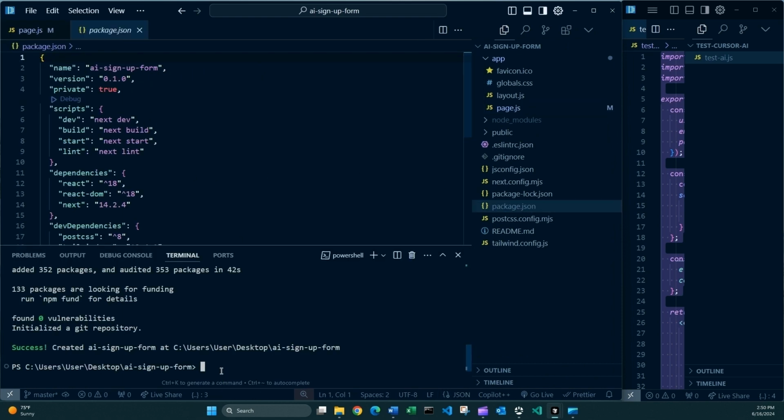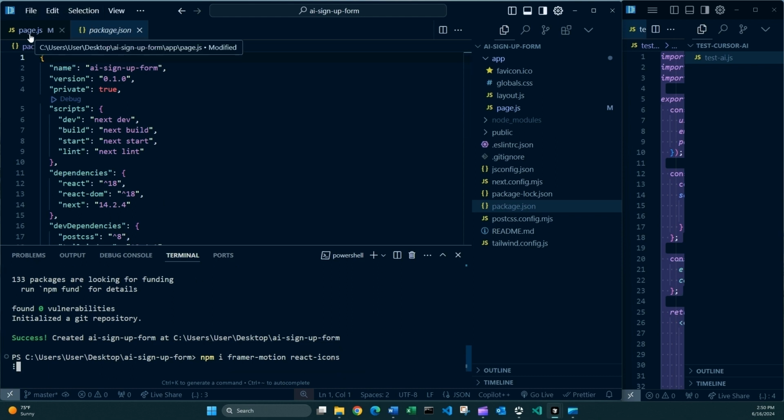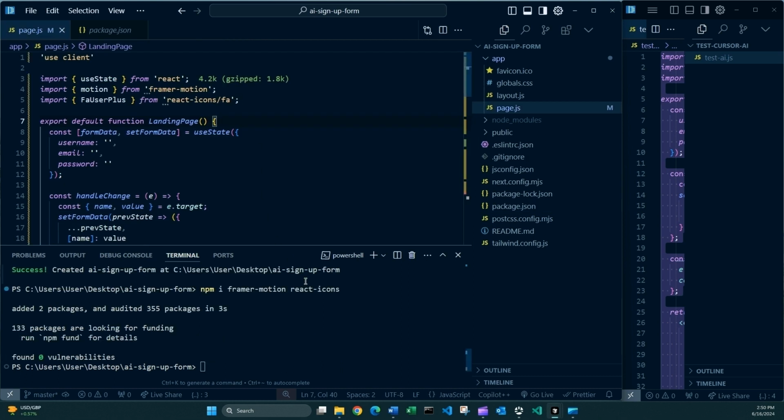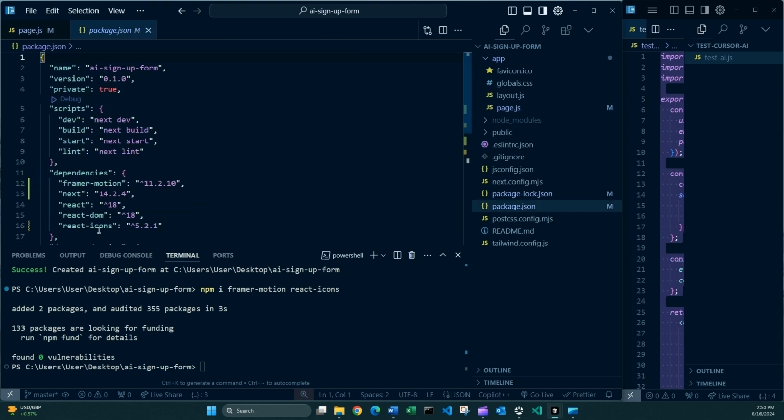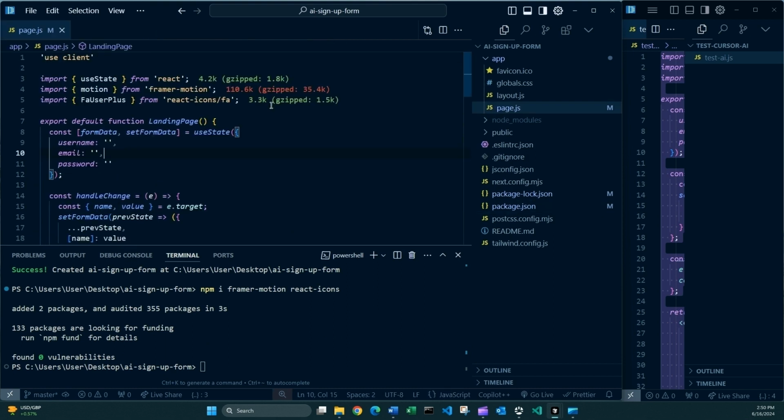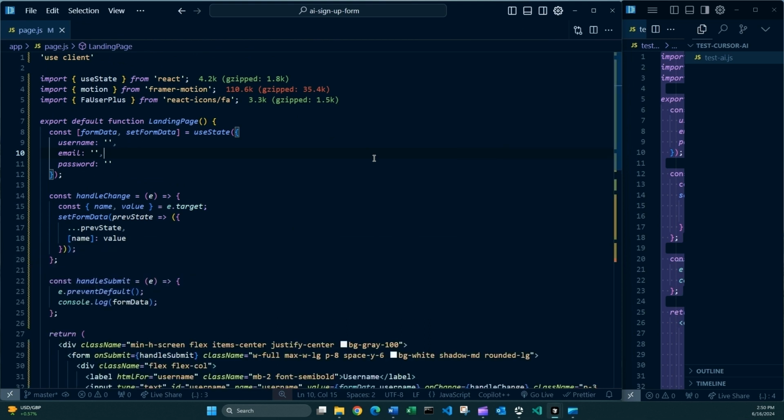So let's open the console and do npm i framer-motion and also react-icons. Press enter. Okay, and this will allow me to use these imports, of course. So now I have React icons, Framer Motion, all good.